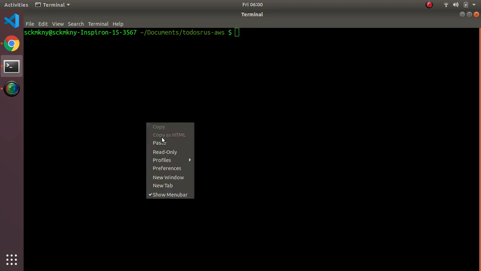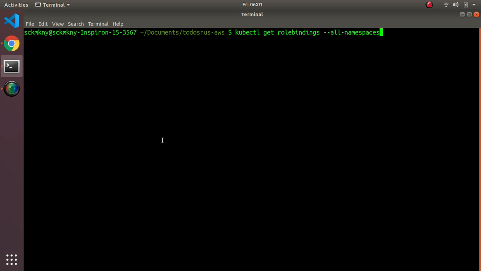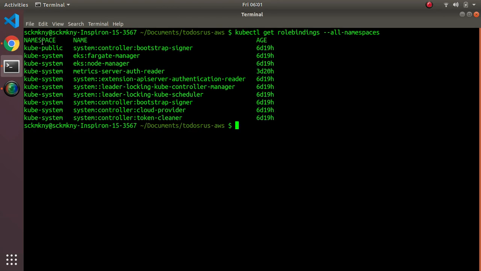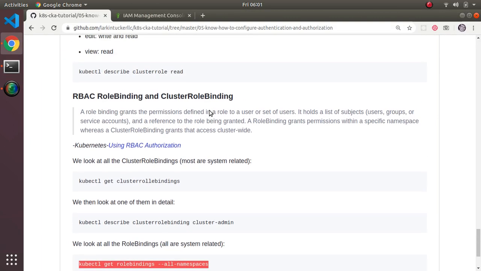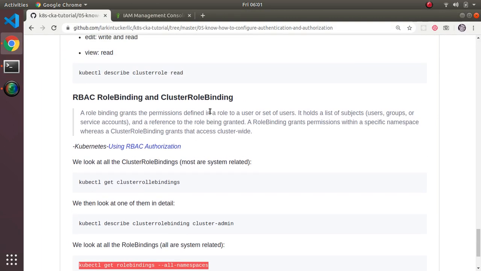Now, these role bindings are actually tied to a namespace, so I have to type in all namespaces. And I get some, but they're all system or public. They all have these really weird names that have nothing to do with anything I'm familiar with, right? So essentially, for all practical purposes, there are none right now. Role bindings are very similar to cluster role bindings. They both tie users to a cluster role, but a role binding actually is namespaced itself.